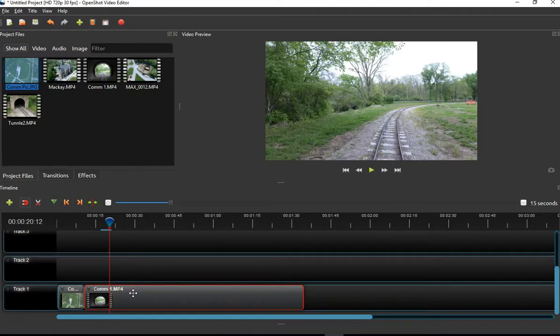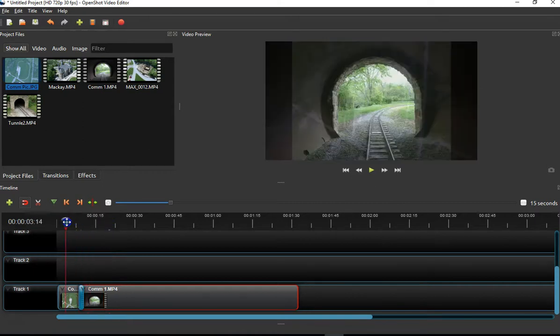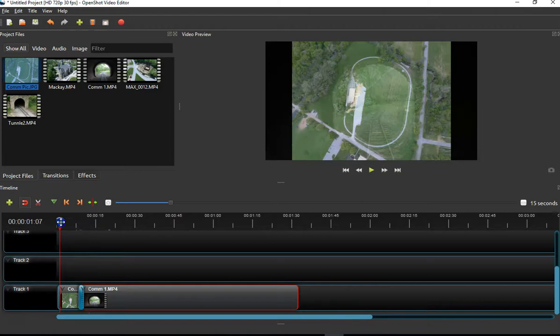One of the things that I'll touch on is that you can add in transitions simply by moving the video on top of, in this case, the image. And when you do, you'll see that there's a transition that happens. So it's not just a quick shot, a quick cut.